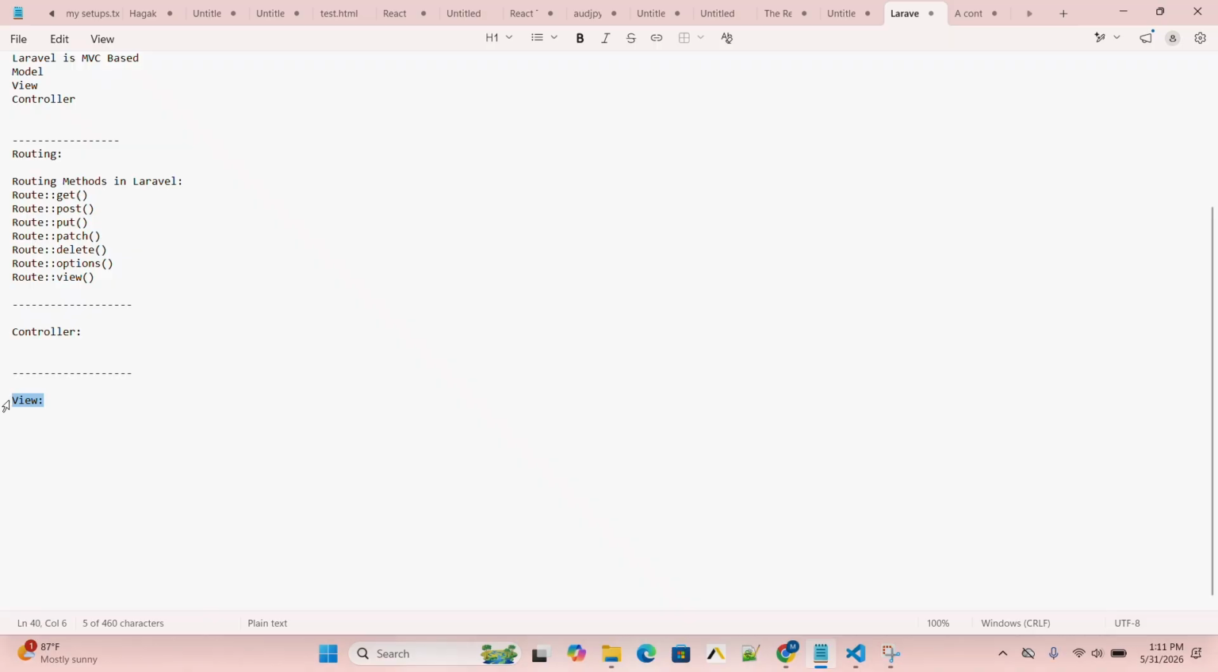This is part 5 of our Laravel 13 series, and today we're going to learn about views in Laravel. A view is the part of an application that displays information to the user. In Laravel, a view is a Blade template that shows data and creates the user interface seen by users.